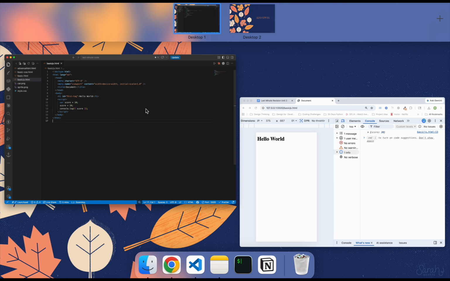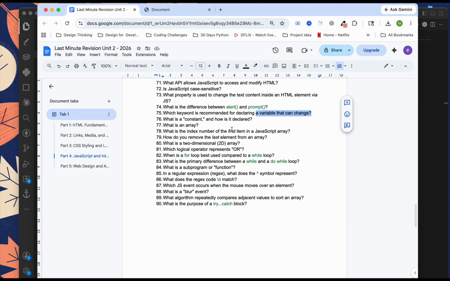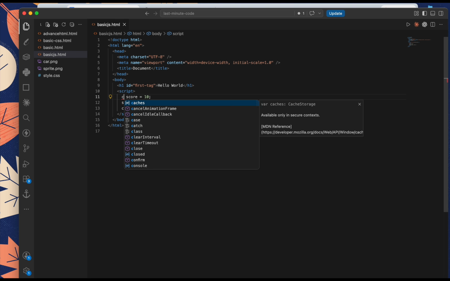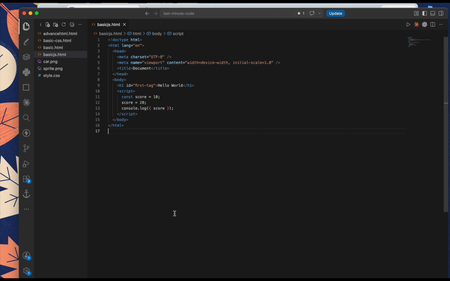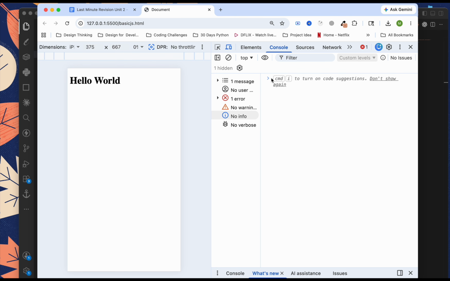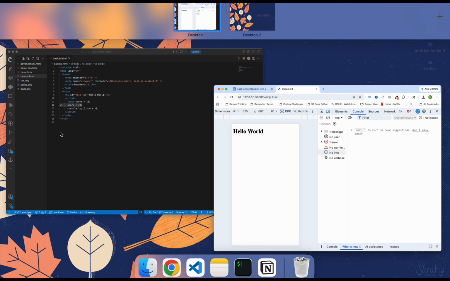But if we go to the next question, what is a const and how is it declared? So instead of var, if I change it to const and I save to 30, when you declare a variable as a constant, you cannot redeclare it again. Okay, so now if I run and click, it won't show you anything.